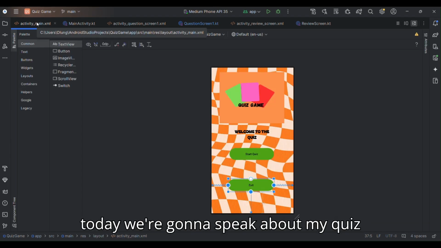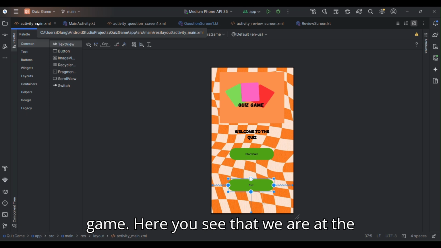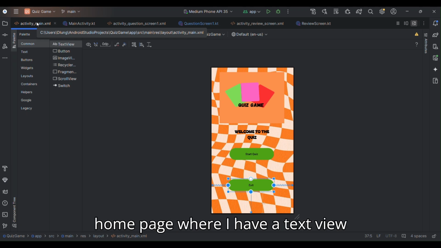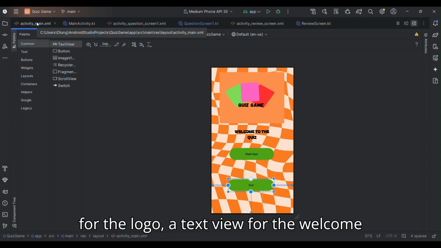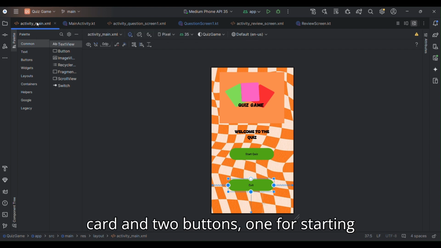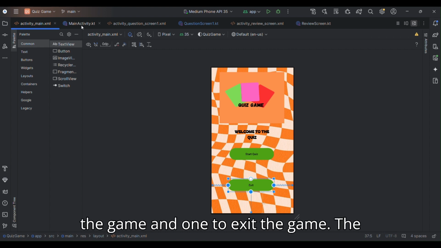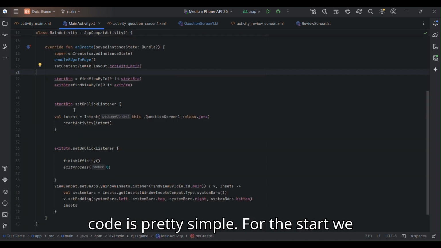Here today we're going to speak about my quiz game. Here you see that we are at the homepage where I have a text view for the logo, a text view for the welcome card, and two buttons, one for starting the game and one to exit the game. The code is pretty simple.